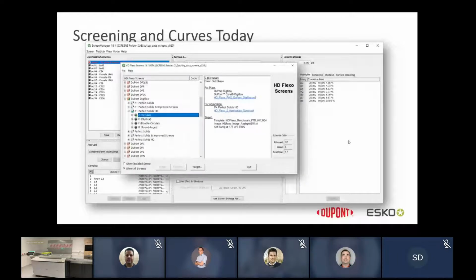HD Flexo is a technology that was released in 2009, so it's been about 11 years ago. It was designed to simplify the process of determining what's the right screening for my application. So this would generate a print target. You'd make a plate and print it, and then you'd analyze it and say, okay, this is the best screen. And it would allow you to install that screening into your RIP and start using it. And this is very commonly used today still, and we still sell it.